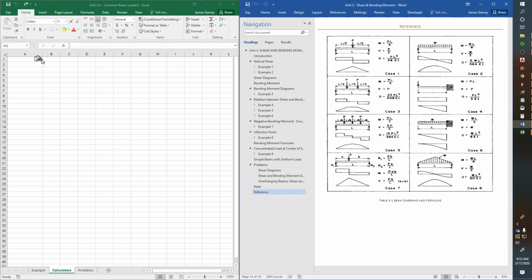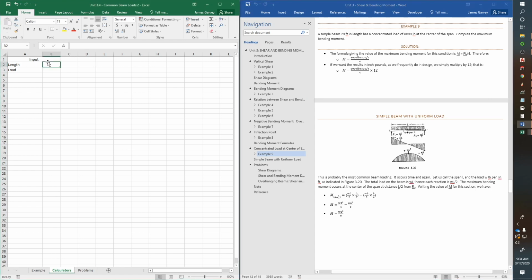So let's start building up our calculator. Our variables are going to be our length and our load for case 1. So let's put at the top here, let's say input. I'm going to merge these two cells together. So here are my inputs: I have length and I have load. I'm going to put a length of 20 and a load of 8,000.